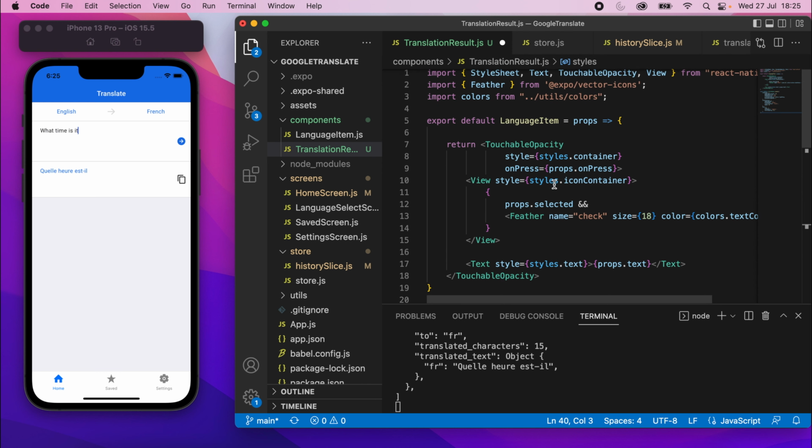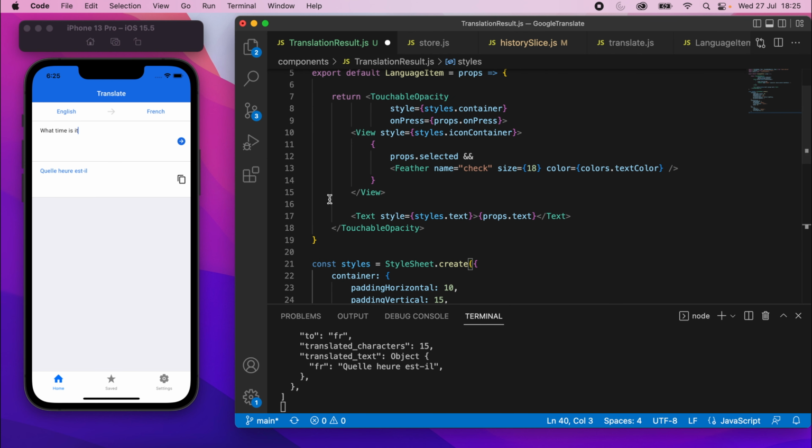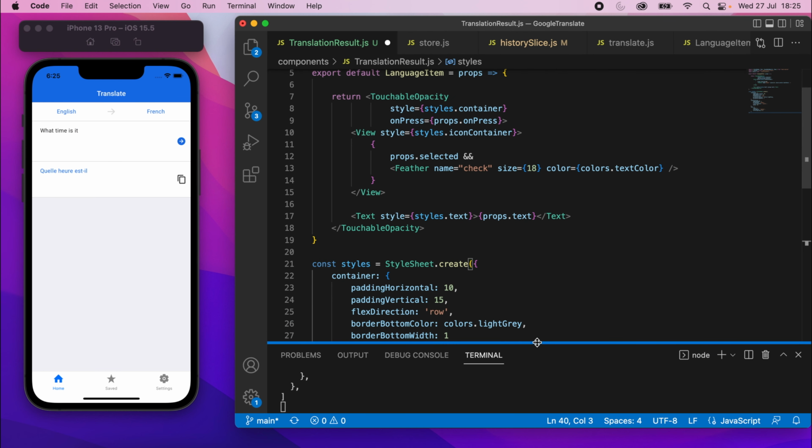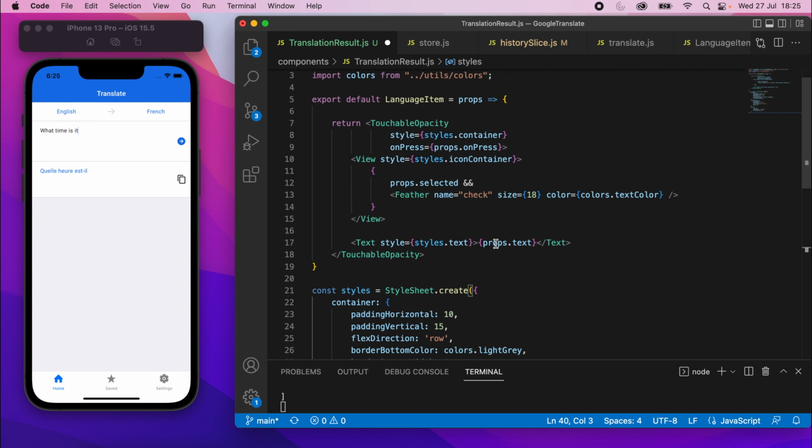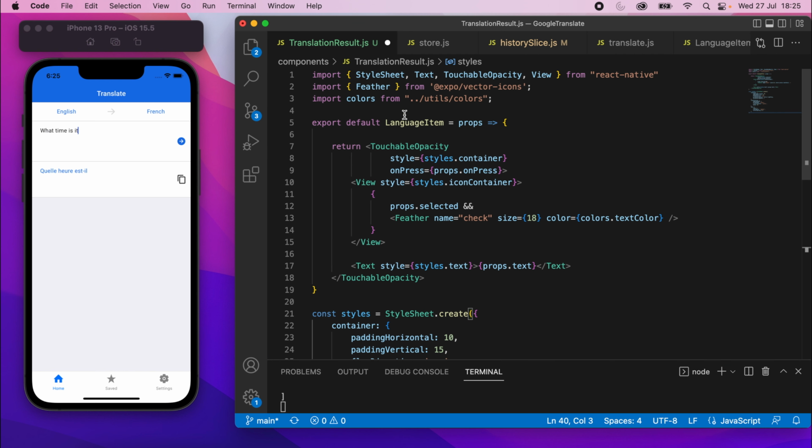So let me go to this file. Let me close down that file explorer, and I'll make the terminal a bit smaller. So what do we want to do in here? Well, first we need to rename this from language item to translation result. It's also not going to be touchable, so we'll just set it to view. It's not going to be something we can tap and do something with. It's just going to be visual. You could, if you want to, maybe you want to set it so that when you press it, it will submit the same text again, but we'll just leave it as that for now.